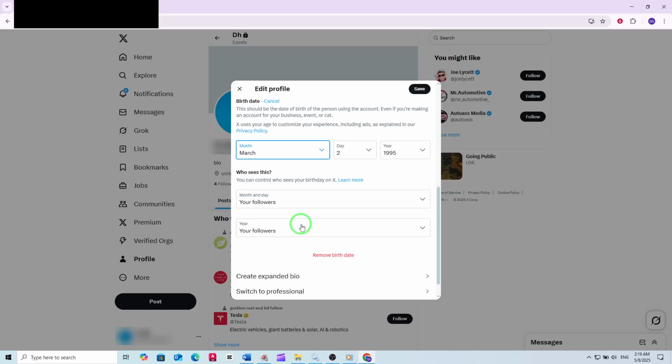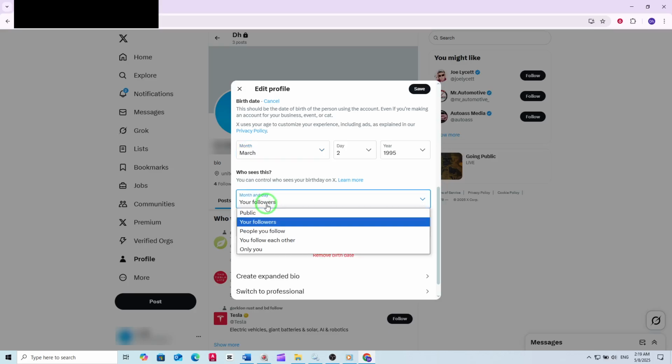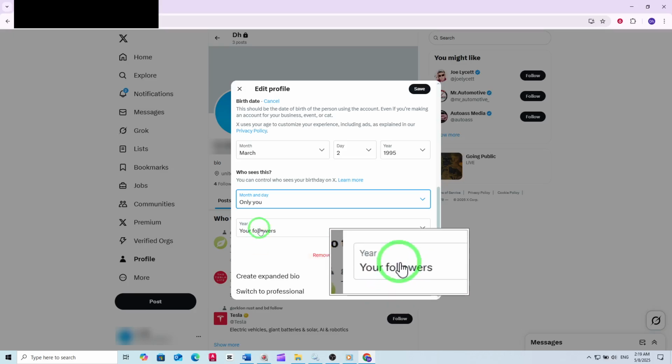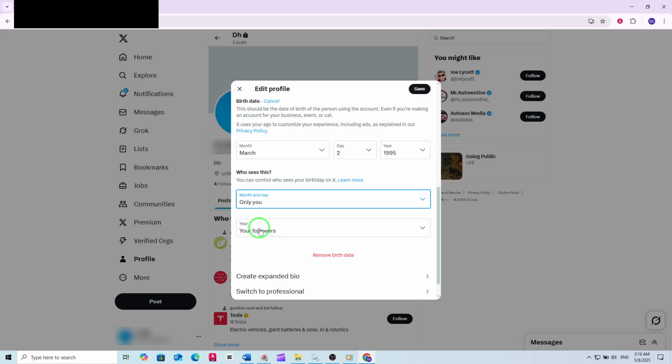You'll see two separate options, one for your birth month and day, and another for your birth year. Click on the drop-down next to month and day and select Only You. This ensures nobody else can see your birth month and day. Then, do the same for your birth year. Set it to Only You as well.